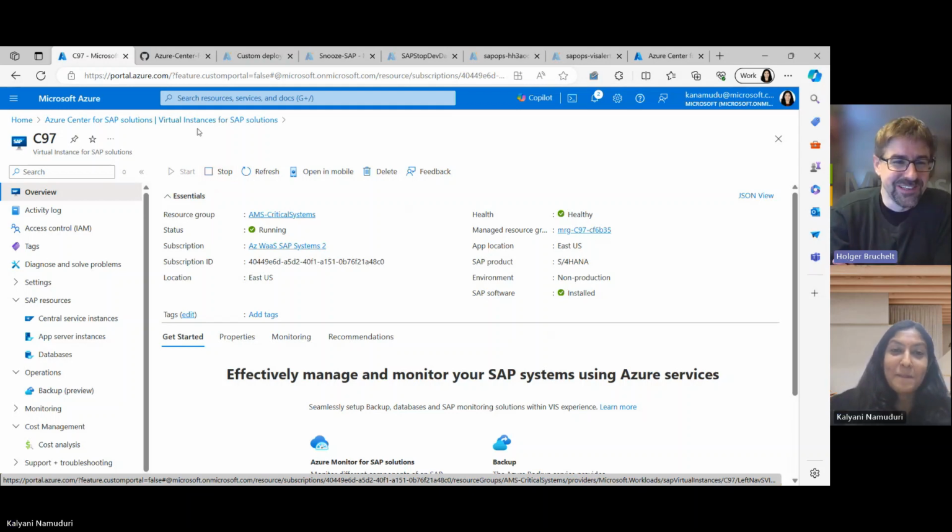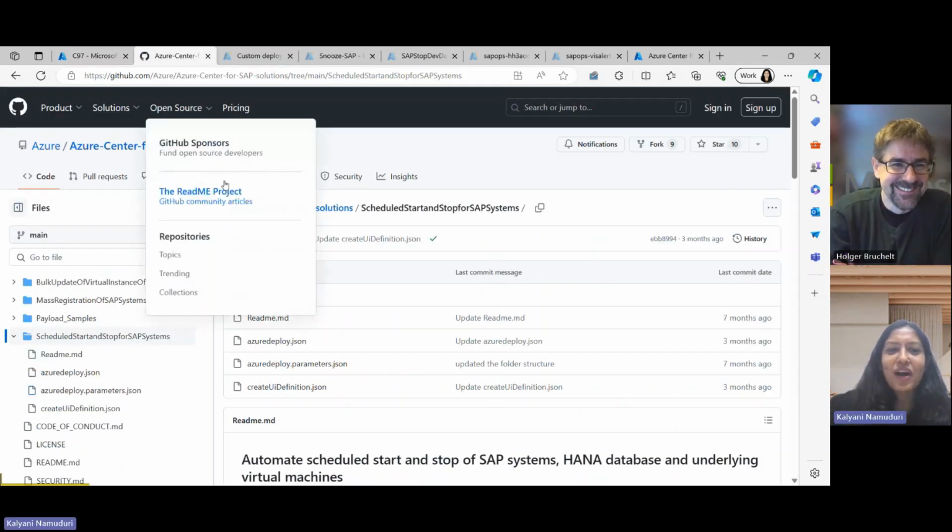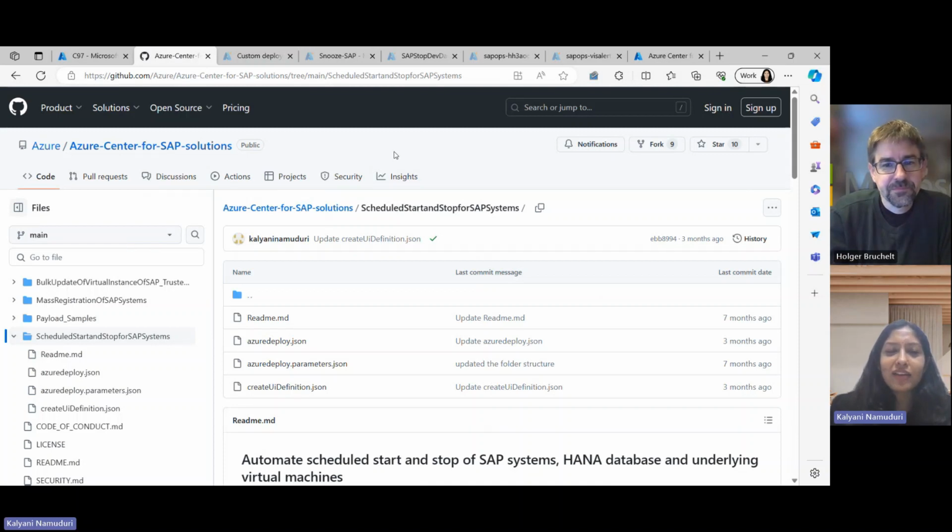Now let's move on to snoozing. Yes. So I think this is something that I hear from a lot of customers, that they do want to save costs on their non-production systems, which don't need to run 24/7. And they basically want to shut down the virtual machine so that they don't have costs being incurred unnecessarily. Right. So that's one scenario that I constantly hear.